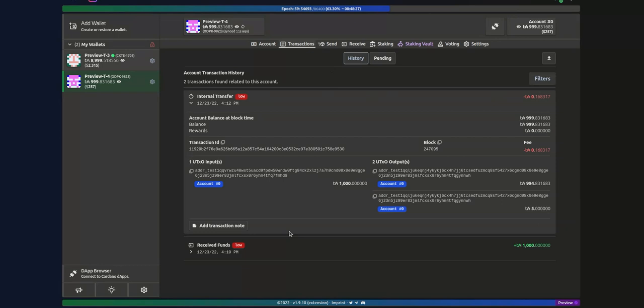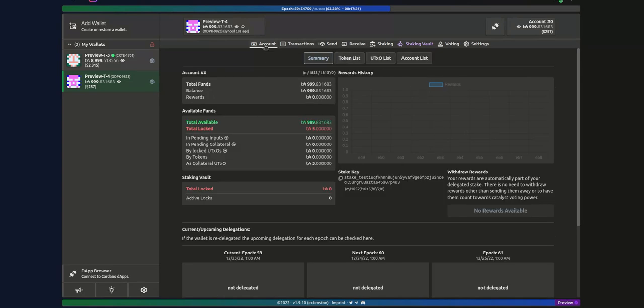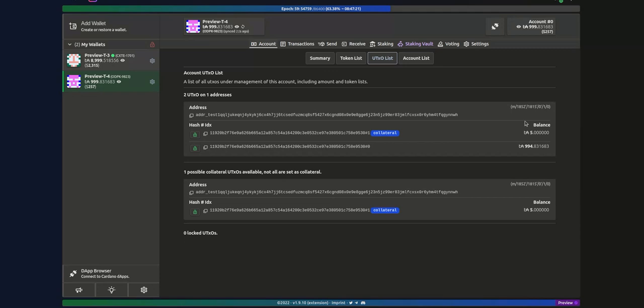Now we will send to ourselves another 150 ADA. We do this because we want to have a better UTXO state, and when you go to account and UTXO list, you see already you have 3 UTXOs, which are these 3, and they are all sitting now on the address 1. So this means already our address 0, which is needed for smart contracts, is not funded anymore. And this is why we will send these funds to our first address, and then our wallet has a nice state to work with everything we need.